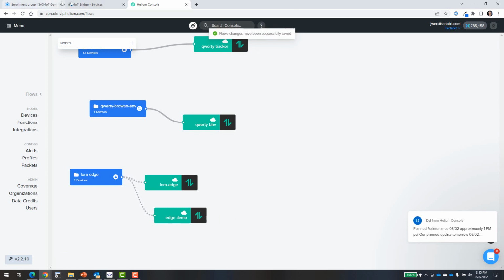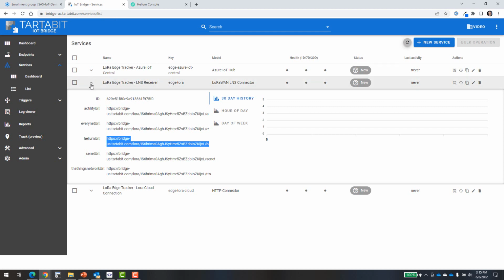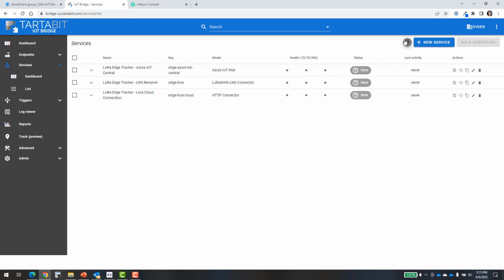Okay, I now have data that should be flowing. If I go back over to here and refresh, we don't see any information yet. But now if I start shaking my device, which I'm doing right now, we should start seeing traffic come in from this device. Okay, we're starting to get data here, which is good.